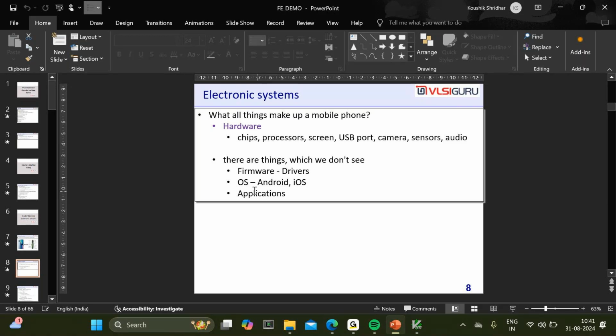Those are things which we don't see. I can't see the driver present in my phone or in my laptop. Even if you open the laptop, you can't see the driver actually. You break the laptop, you open the laptop, you see the motherboard, everything, but you can't see the drivers, you can't see the OS, you can't see the applications present. Those are things which cannot be seen. They are software related. All these are software actually.